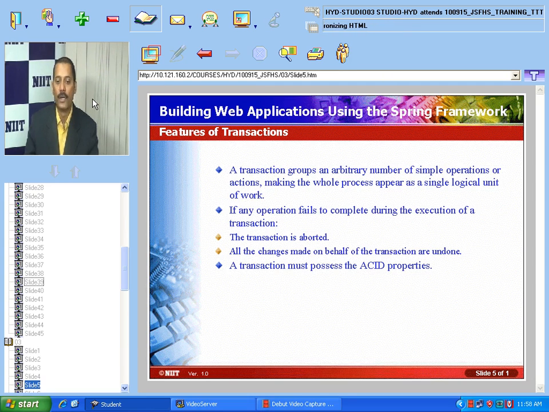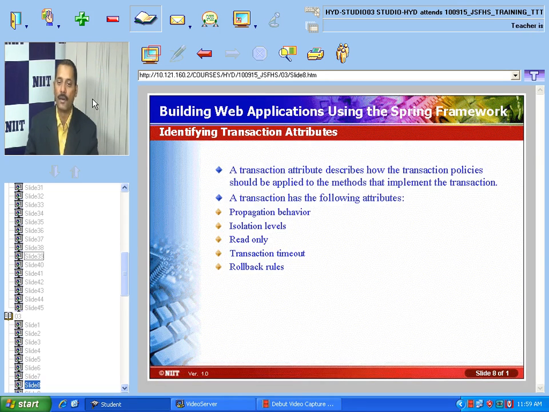We know the ACID properties and each of the acronym: atomicity, consistency, isolation, and durability. Now, as part of implementing transactions in your Spring-based applications or anywhere, there are transaction attributes which you need to specify. A transaction attribute describes how the transaction policies should be applied to the methods that implement the transactions, which we are going to discuss in the case of your Spring-based application.